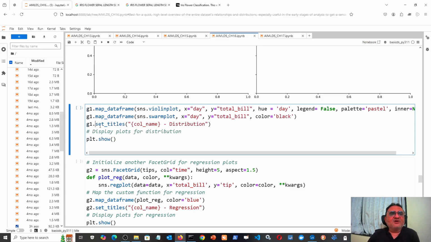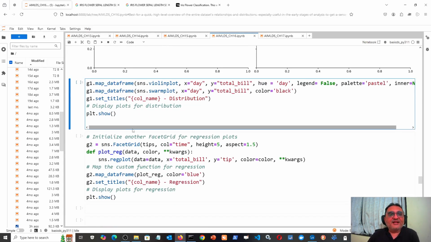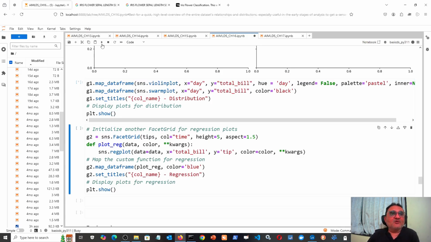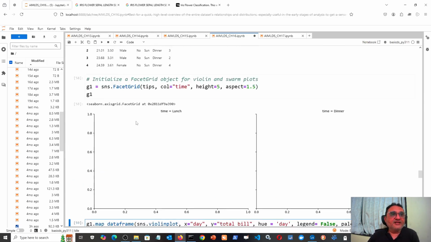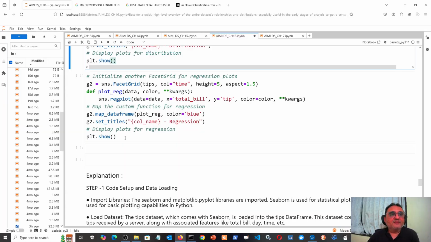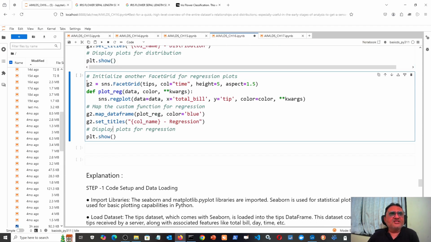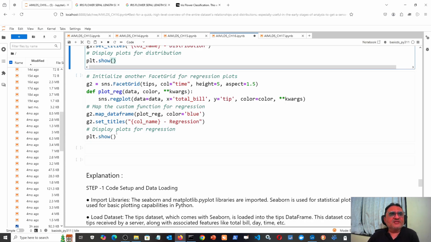Then g1 dot set titles. Inside titles I am writing column name and distribution. Column name will be lunch or dinner, they will be the column names, right? So let us try to show this plot first. I think I have done the initialization, no? I think done. Okay, then it is not being displayed. Why? Because it should be. Okay, I think it was. Then g2 second and plt.show is there, no?